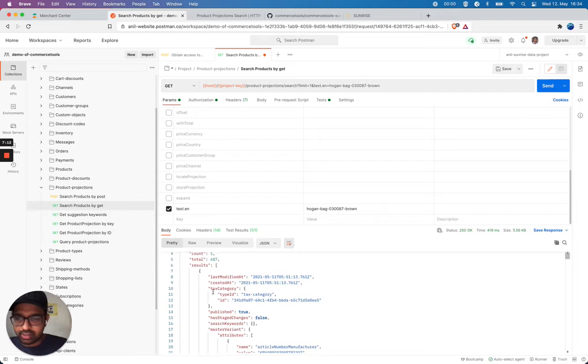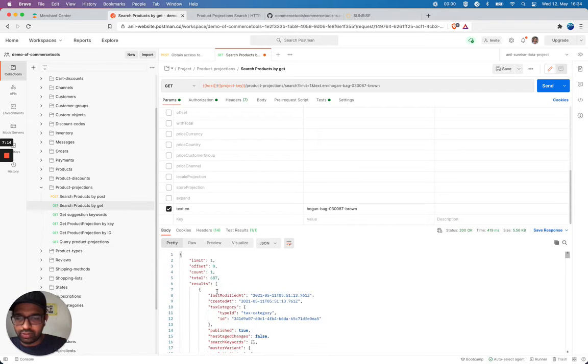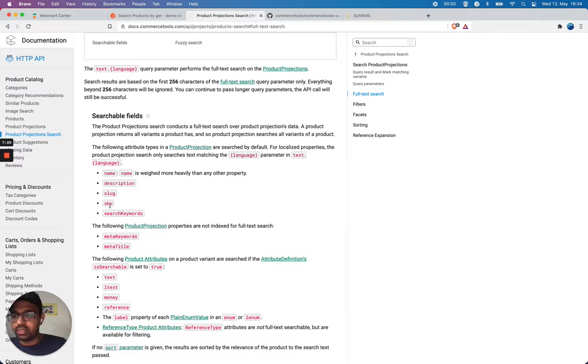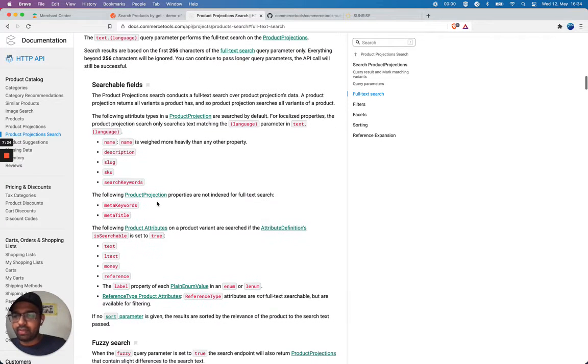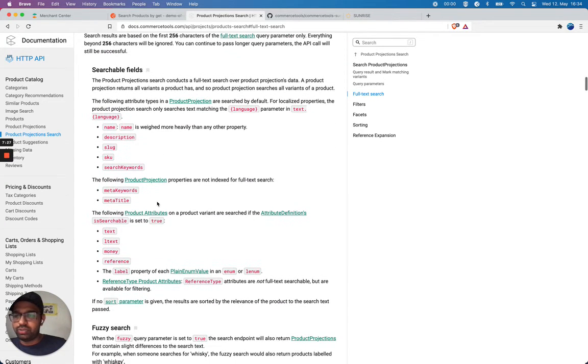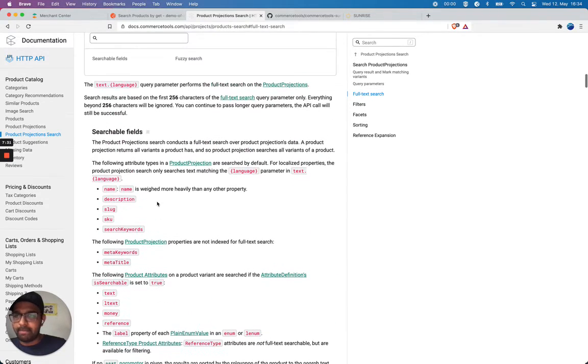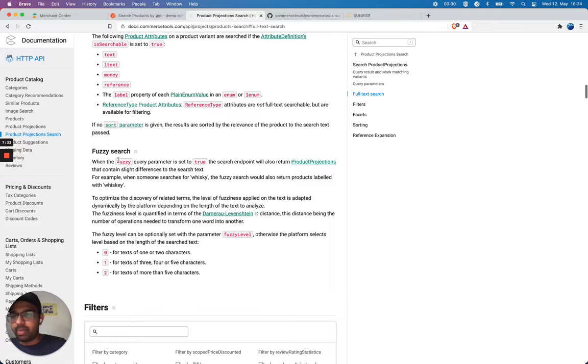Again, out of 1, I get different search results, and there are other possibilities, descriptions and search keywords. I can also search here. Moving on to the details. The other important thing is fuzzy search.